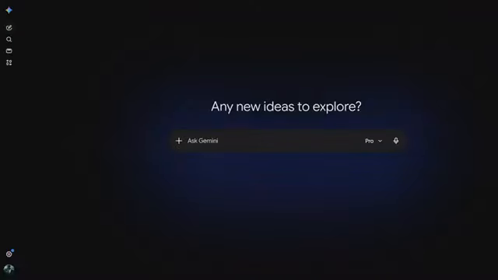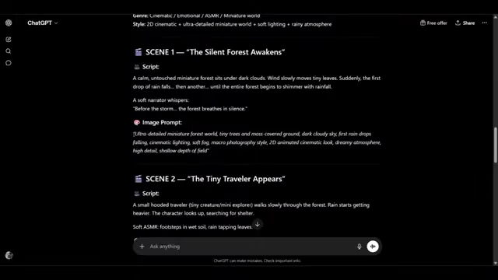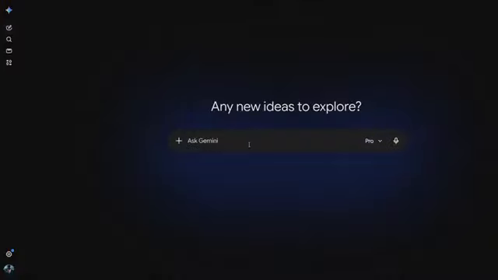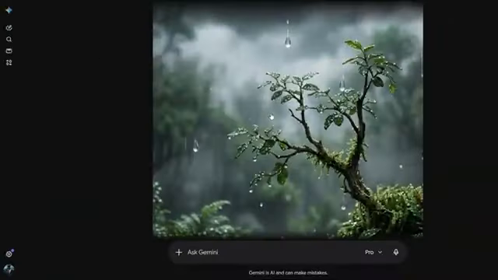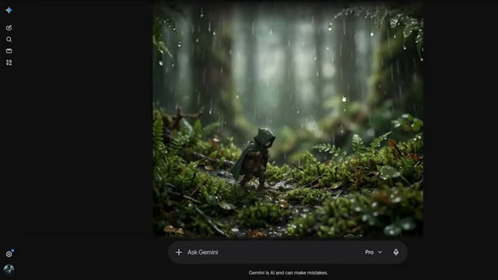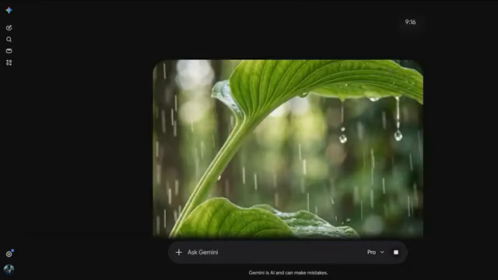Step 2, generate cinematic images. Now open Google Gemini. This is where your story becomes visuals. Take the first image prompt from ChatGPT, paste it into Gemini. Click Generate. Now stop for a second and observe. This is your first cinematic frame. It sets the entire mood of your video. Now repeat. Download all images in order.